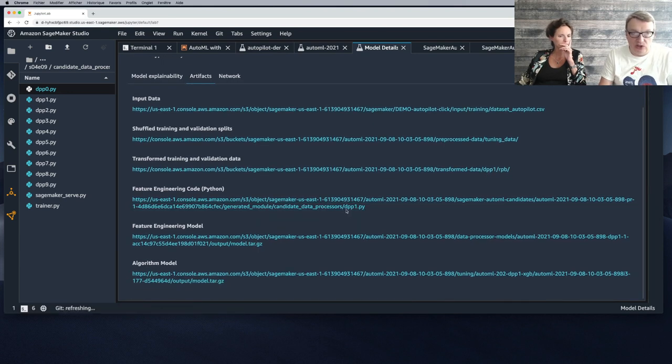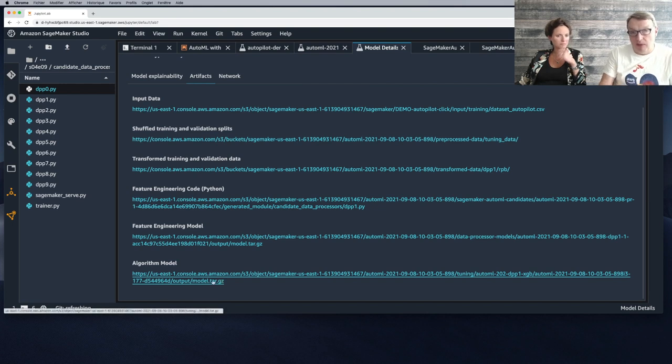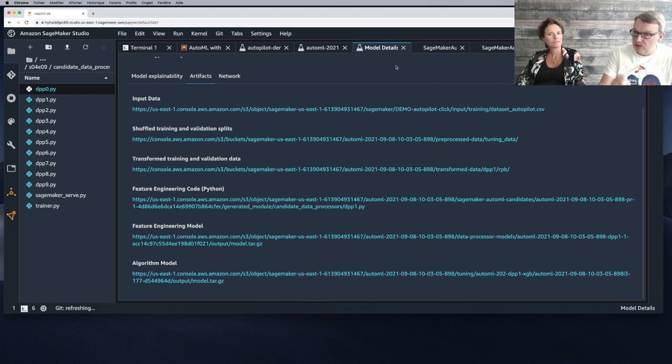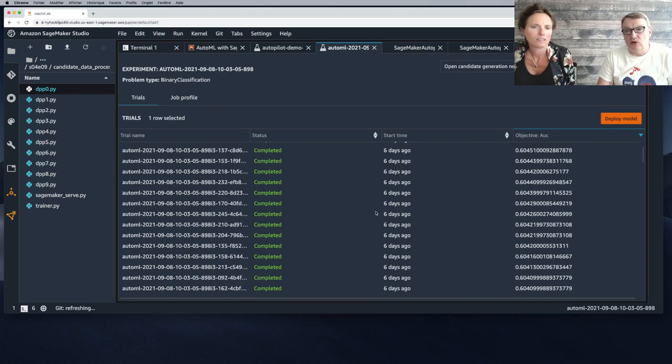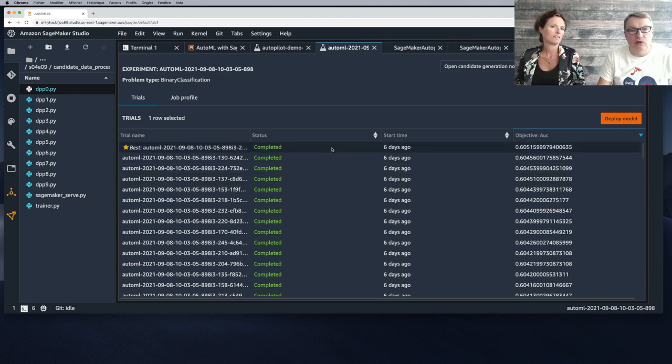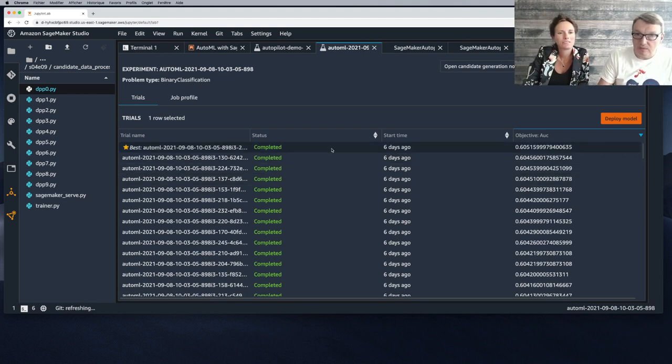We can see this feature engineering code. We can see the feature engineering model that was used to transform features. And we can see the actual model that was trained. So again, if you want to inspect particular jobs, you can see everything here. And of course, after maybe an hour or so, the job is complete. And needless to say, all this stuff runs on managed infrastructure.